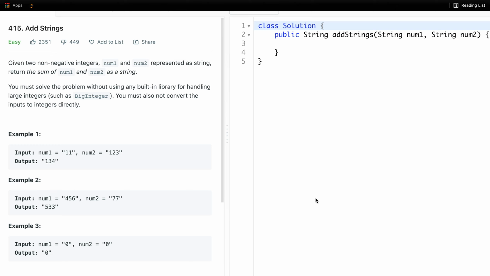Hey guys, today's question is add strings. So we have two non-negative integers. Here non-negative is an important thing. Number 1 and number 2 are represented as strings. Return the sum of number 1 and number 2 as a string.